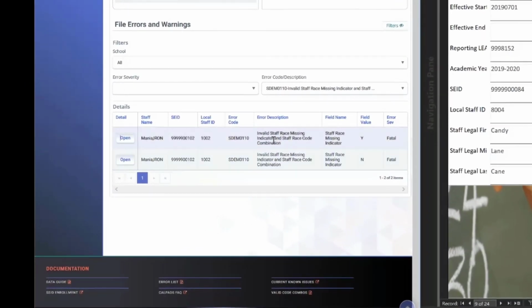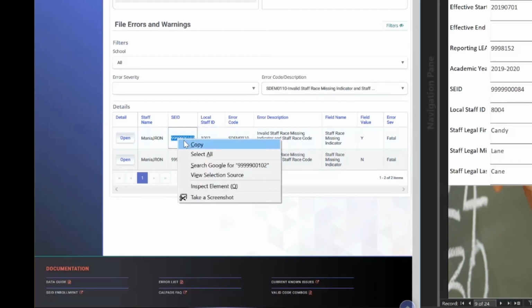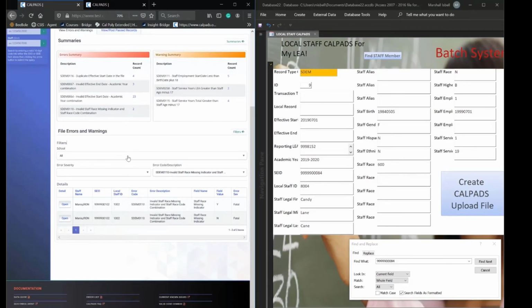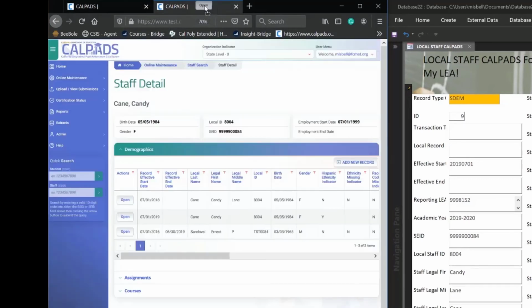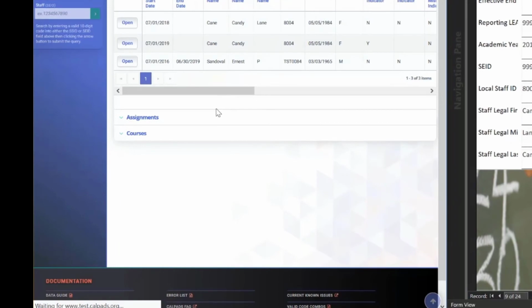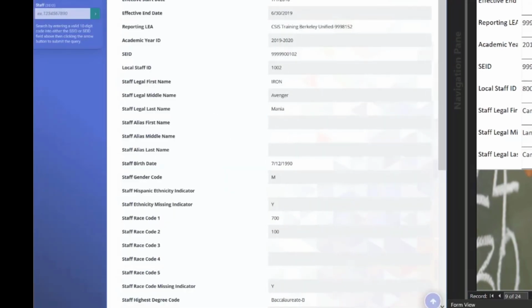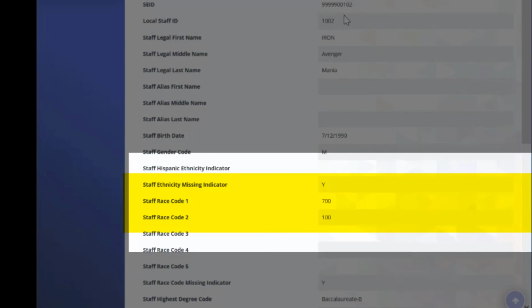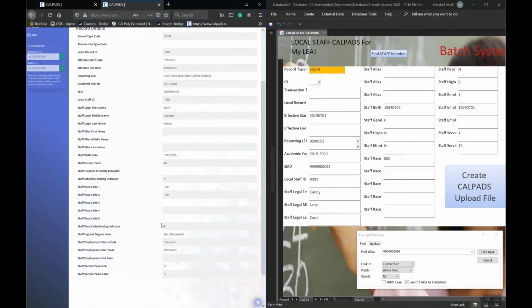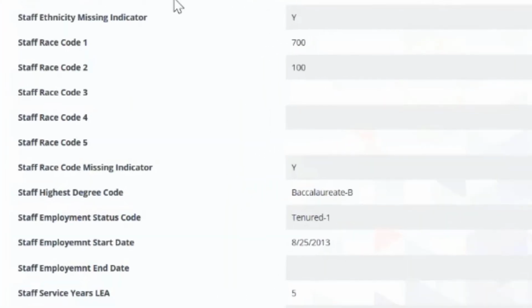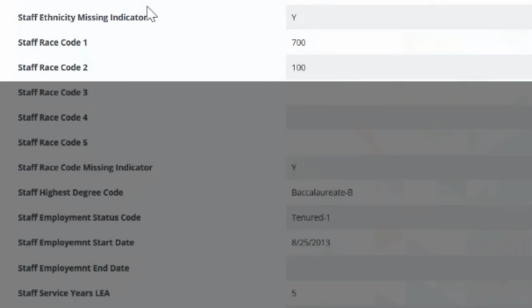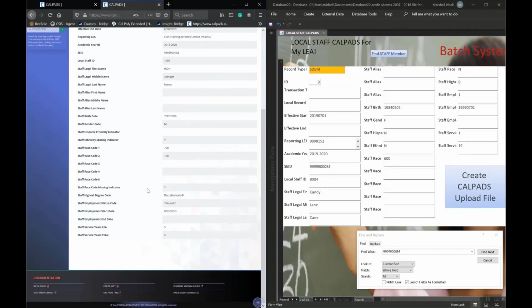So copy that seed from the list. And once we copy the seed from the list, here's another way you can open. You can just grab that open button, hold it down, carry it all the way up to the tab location, and drop it in the tab location. That opens that particular details for that record. And I see the staff ethnicity missing indicator is yes, and there are race codes listed. I'm going to reconfirm that one more time by looking. Let's see, yep, it's showing the indicator says yes, and there are race codes.